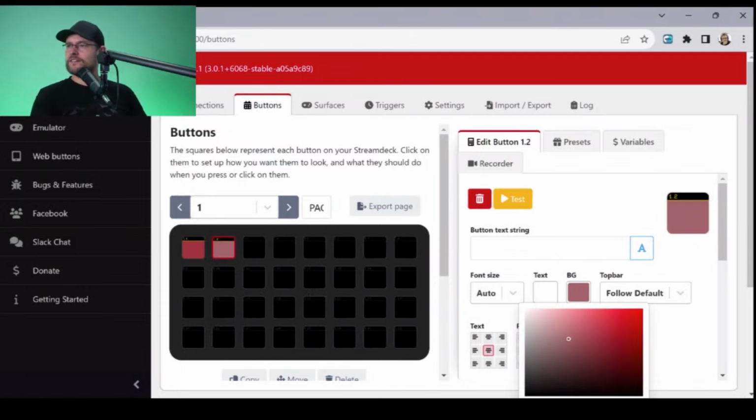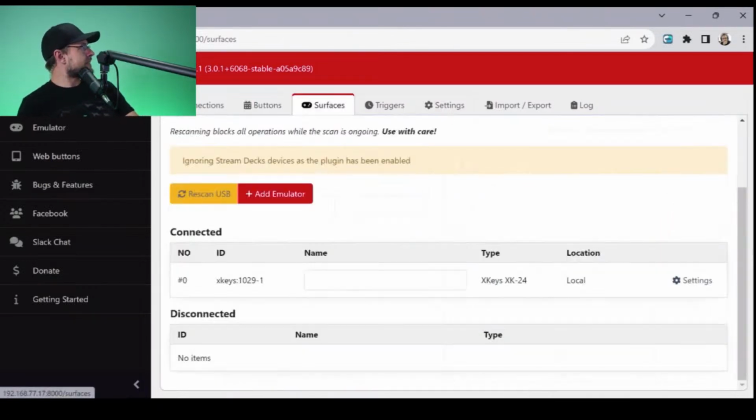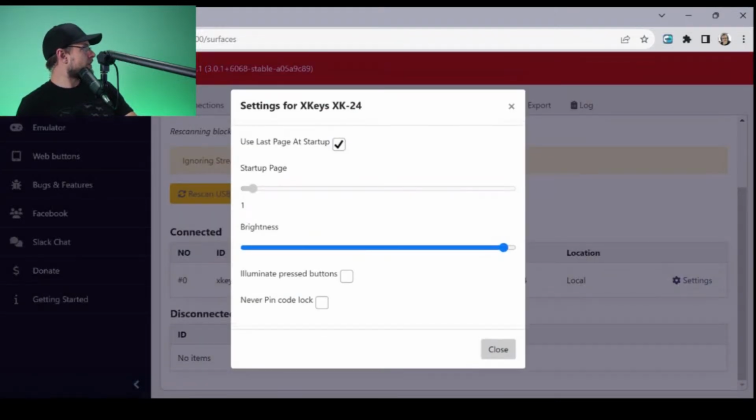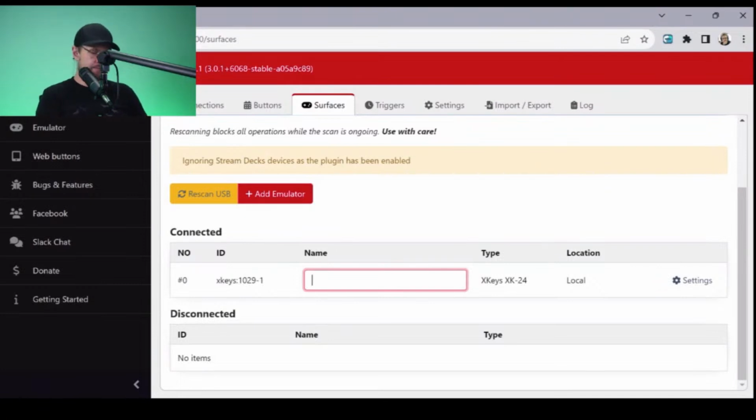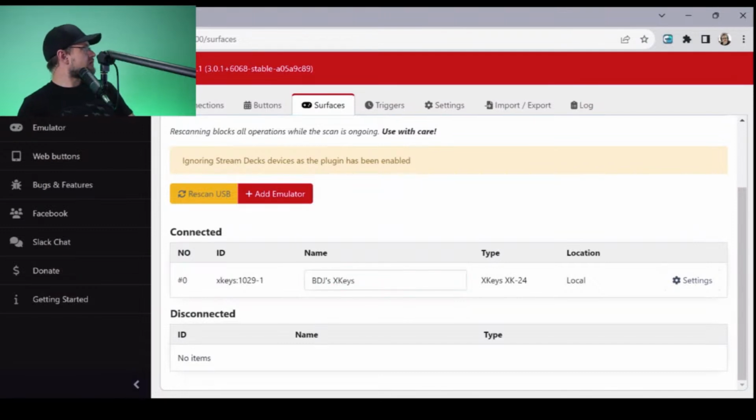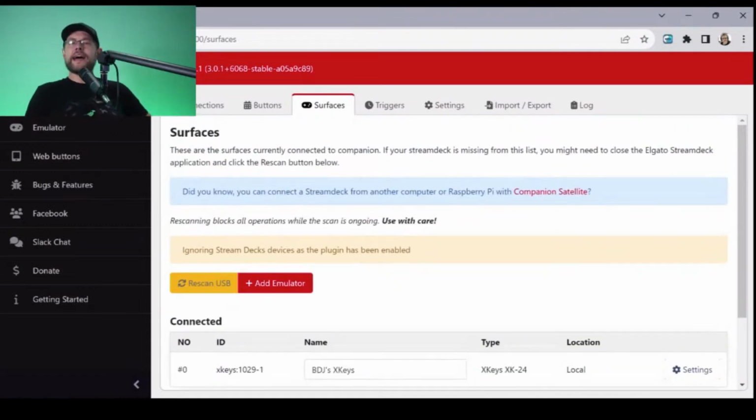why is that? Is there a place in surfaces to change the orientation? Emulate button, start page, start up last. No. To change the orientation. So I'm going to call this BDJ, Bird Dog John's Xkeys. And, well, that is very fascinating.